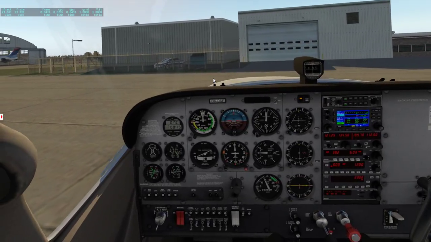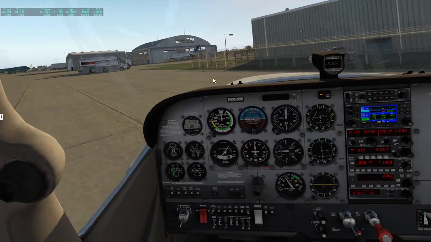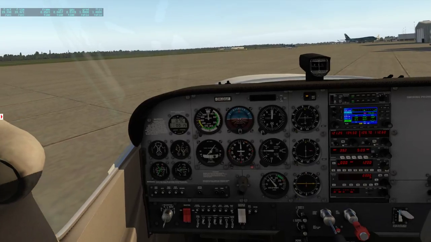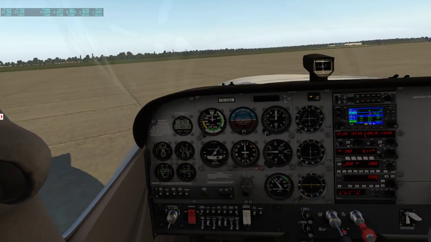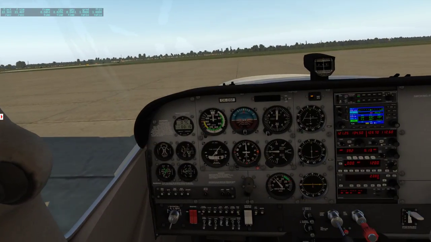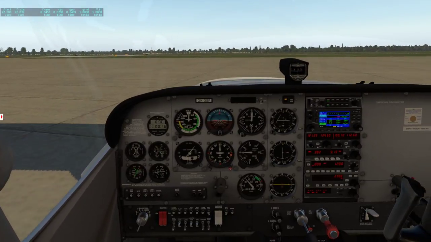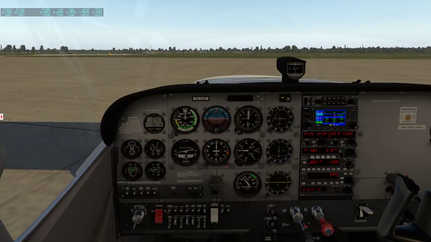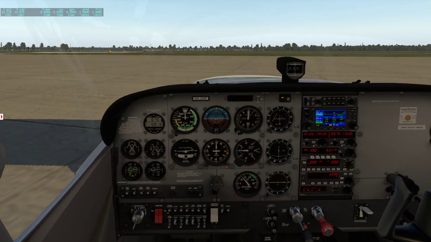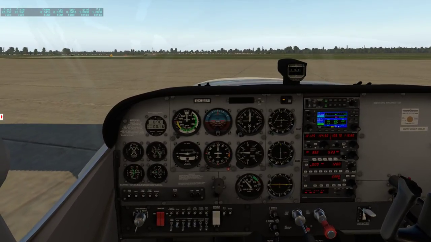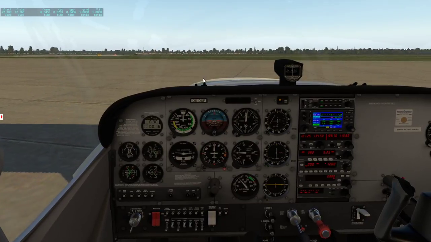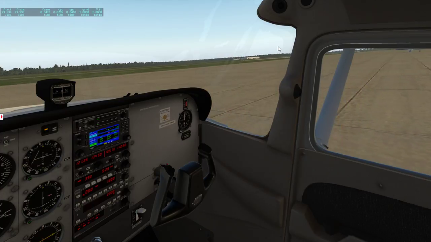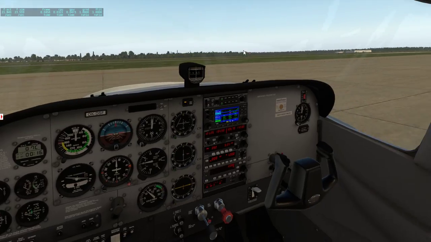Let's come back off the power a little bit. Yep. Ooh, she's live. Okay. Brake test. Brakes are good. Okay, so let's taxi along this tarmac area. Everything's clear.